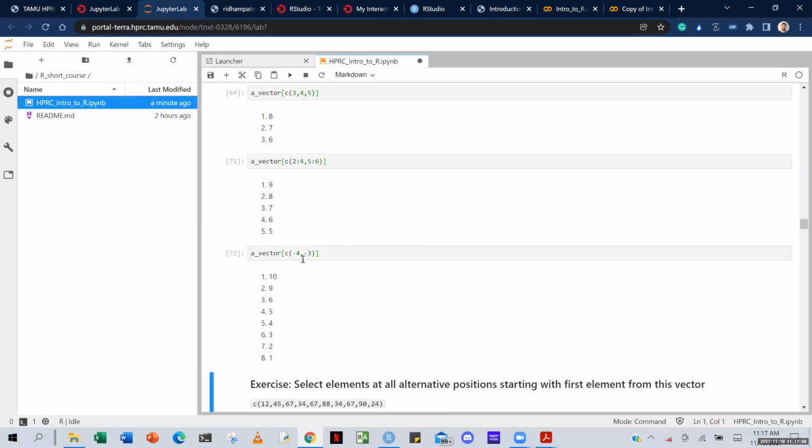So here I'm saying that I want to exclude 4 and 3. So a vector, and then I'm specifying a vector inside for indexes, which is 4 and 3. So -4 and -3. So it will exclude those elements, and it will show the others.